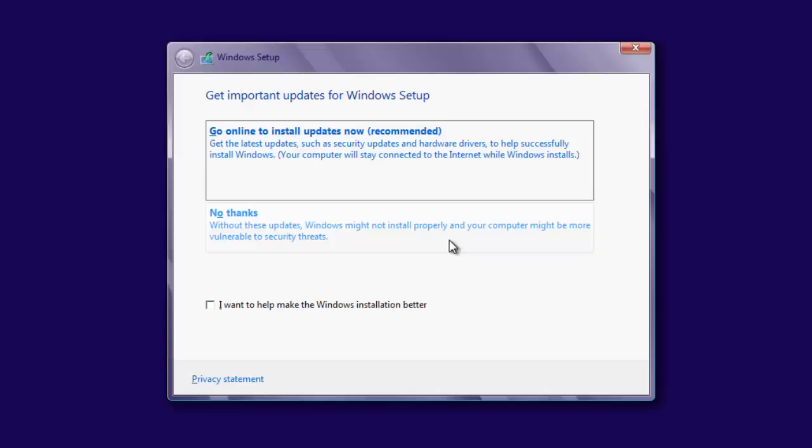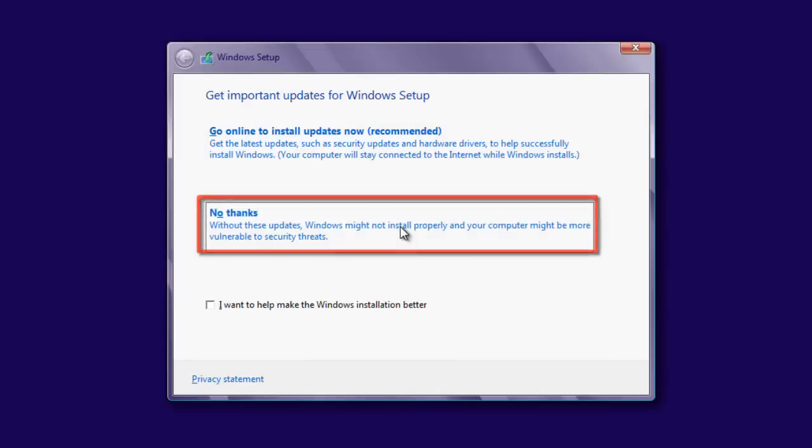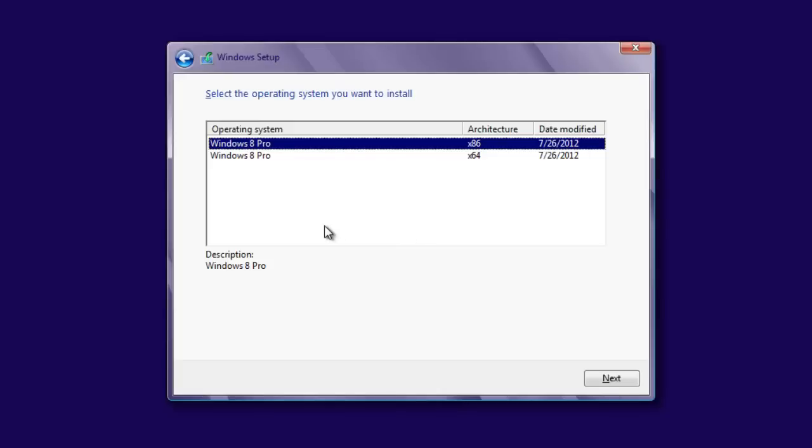Wait for setup to start. You will be asked whether you want to go online and get updates. Click No Thanks. Choose the Windows 8 architecture you want to install. In this case, we are choosing x86 because we are going to be using a 32-bit machine.